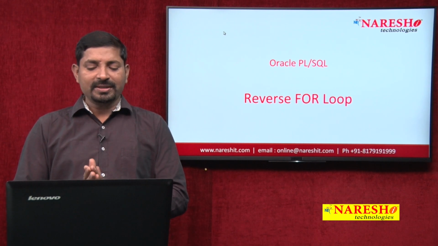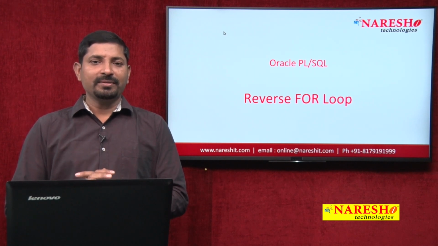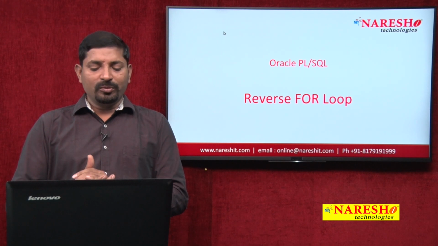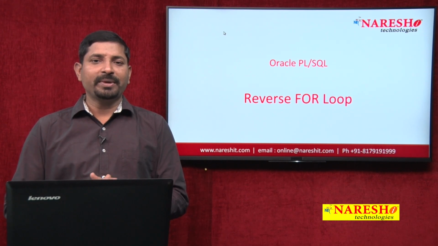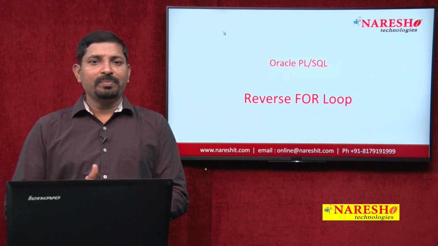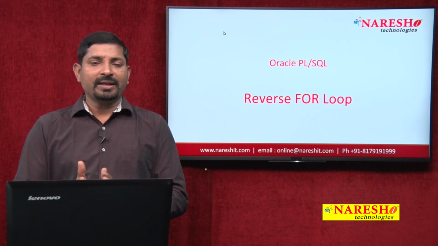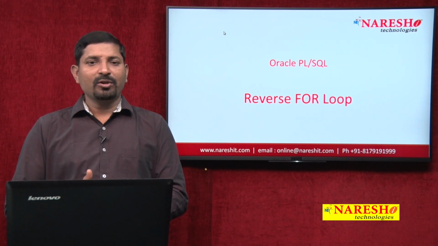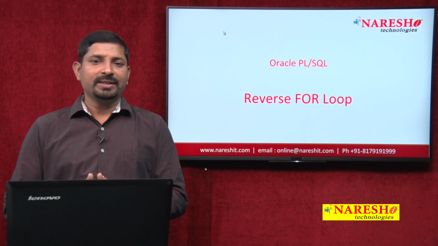In this session, we are going to discuss a reverse for loop. Basically, for loop is a part of control structure in PLSQL, and any kind of loop is basically used to iterate the group of statements for a required number of times. So, for loop and reverse for loop. For loop basically gives you the output in an ascending order, and reverse for loop is basically used to get the output in a reverse or descending order. So, how it works we shall see.